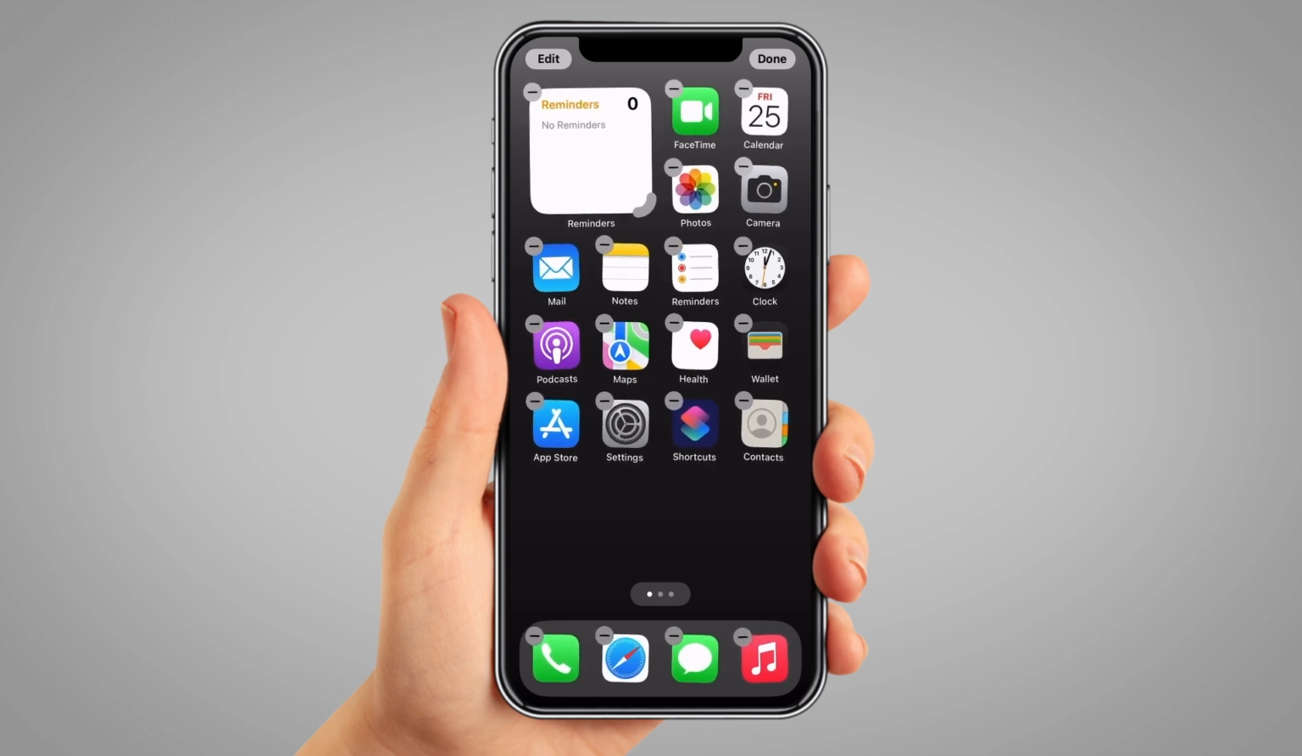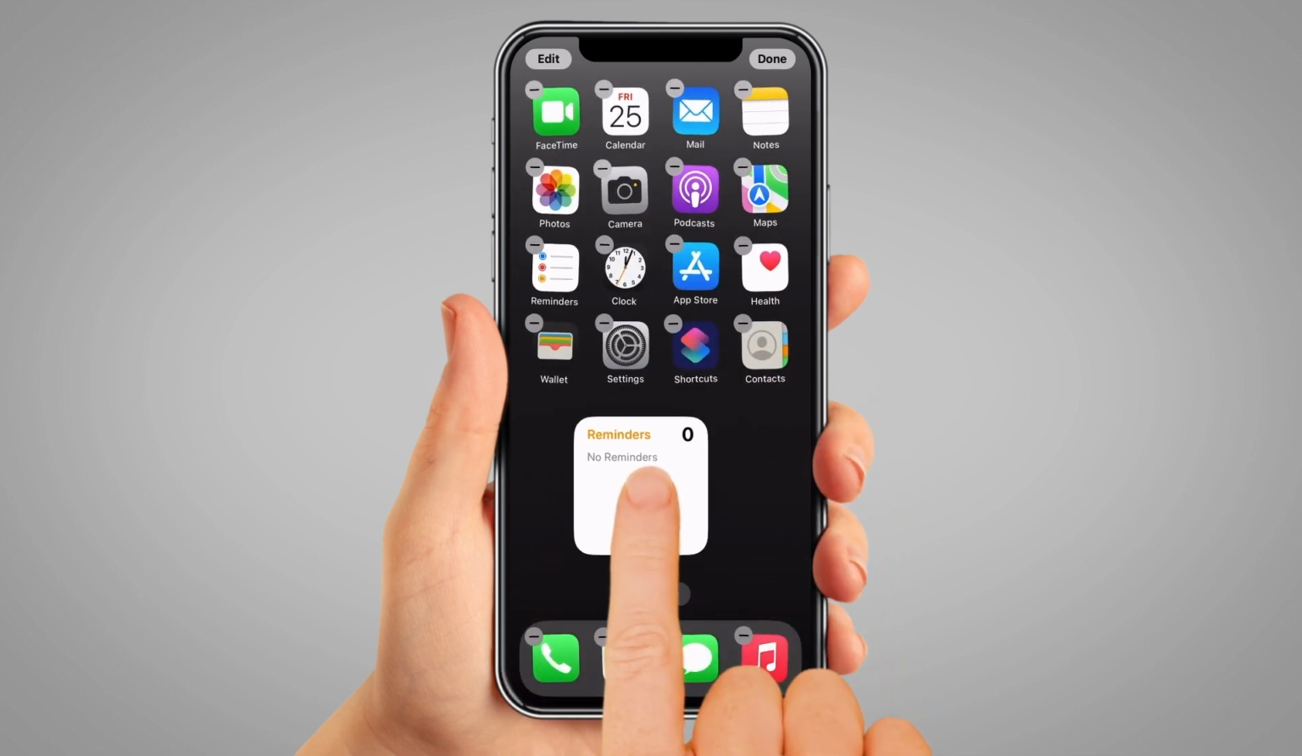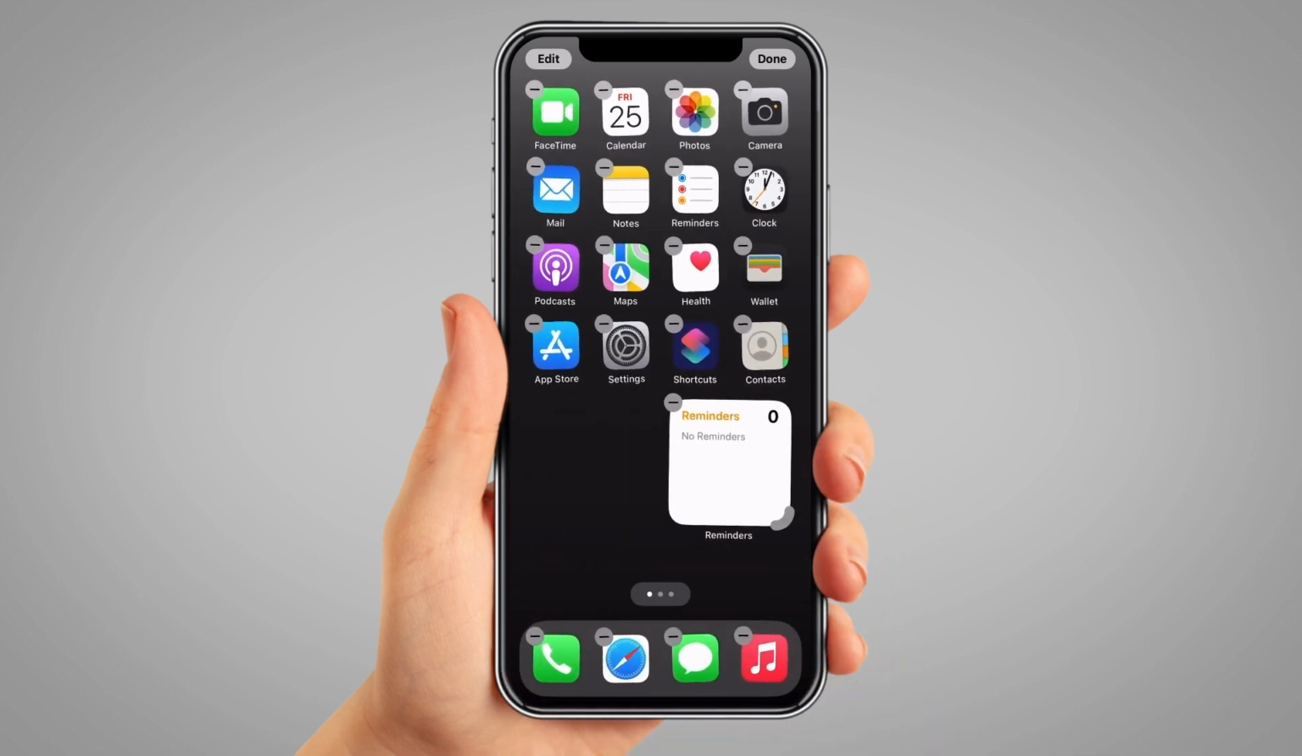You can drag it to the exact spot you want by pressing and holding on the widget, then dragging it to move. Then tap Done in the top right corner when you're finished.